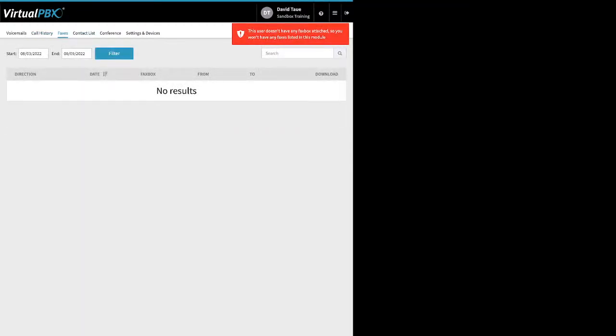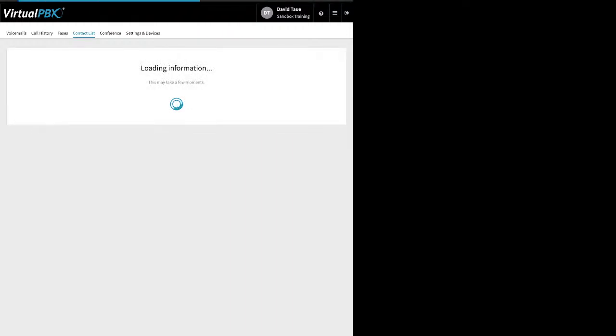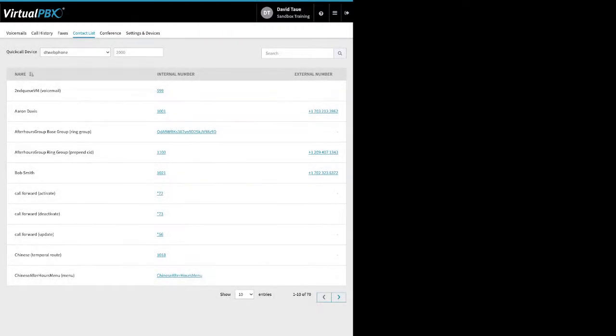Faxes, this only is useful if you have your own fax box, right? Because then you can see your fax history. Contact list will show you everything within your Dash account. So you can see other users, right? Their extension number, their own phone numbers. Same for groups, your feature codes, auto attendants, etc. Your staff members will not be able to edit this, right? This is view only.